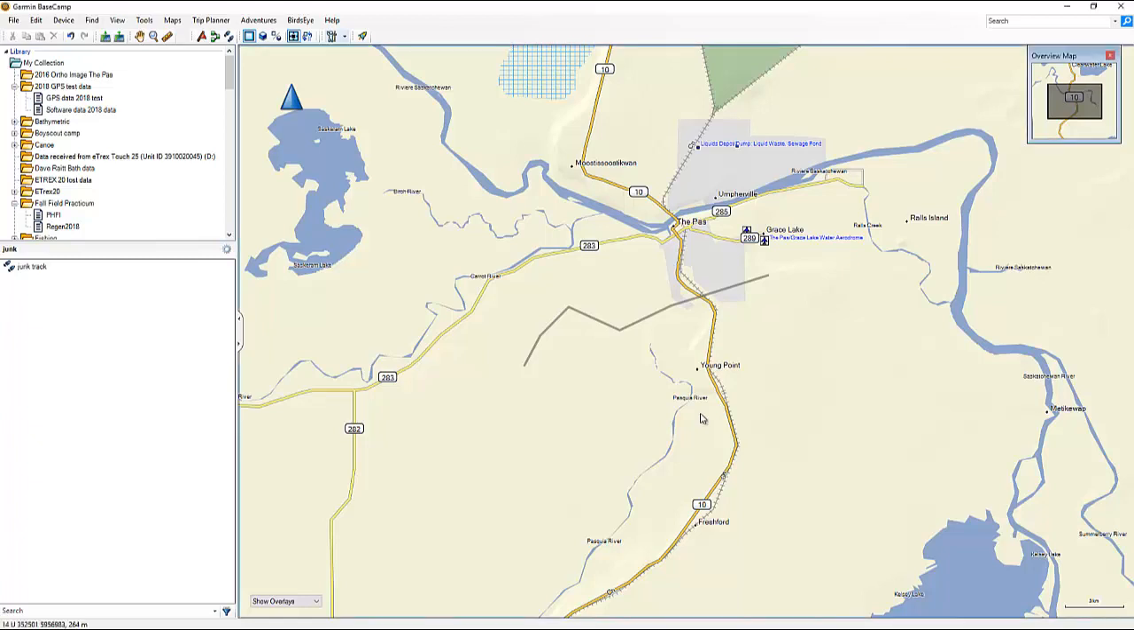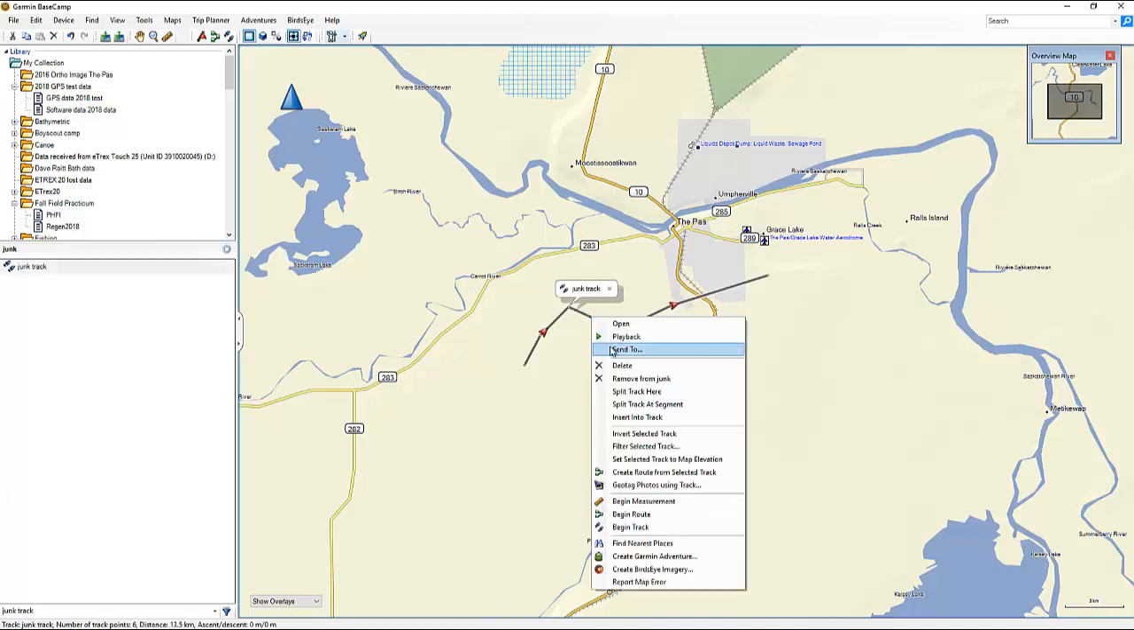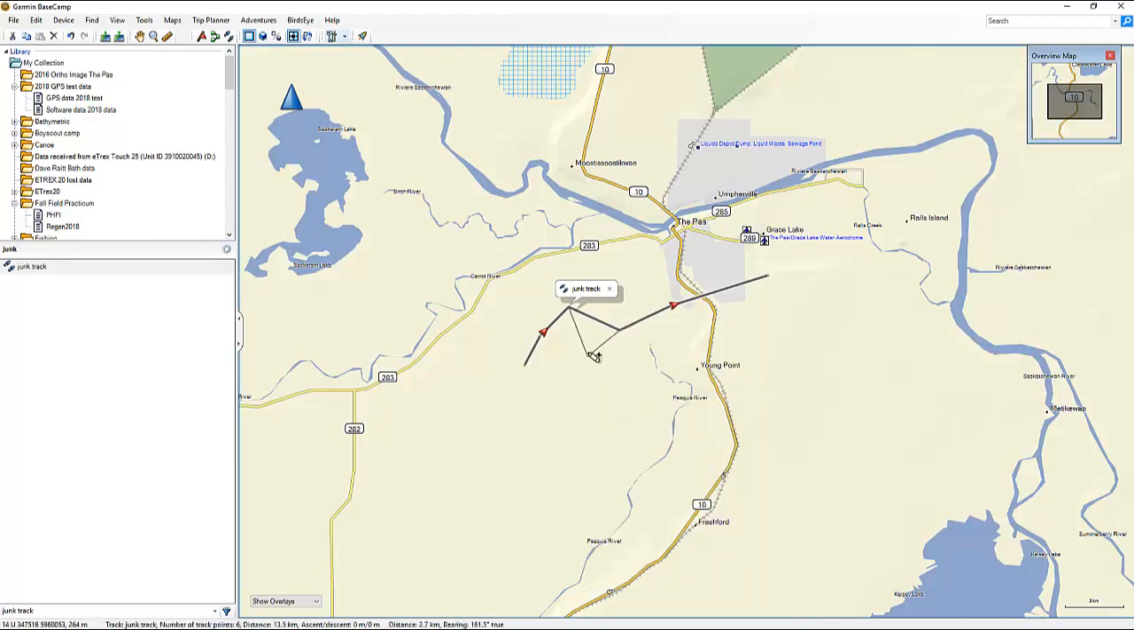In this BaseCamp demonstration, we're going to show how to edit a track. So I have a track right here. So I'm going to hover over top of that track with my pointer. I'm going to right mouse click and choose to insert into track. And a point's inserted, and I can place that point wherever I want.